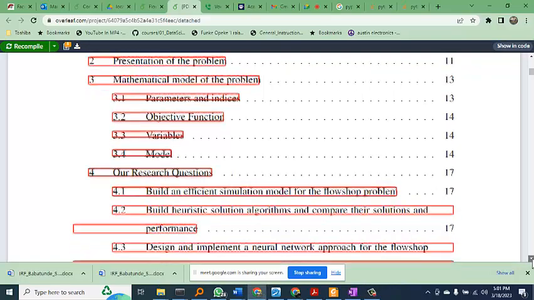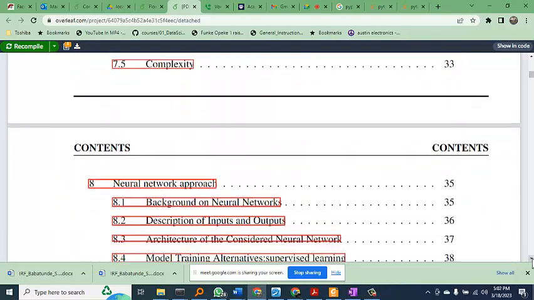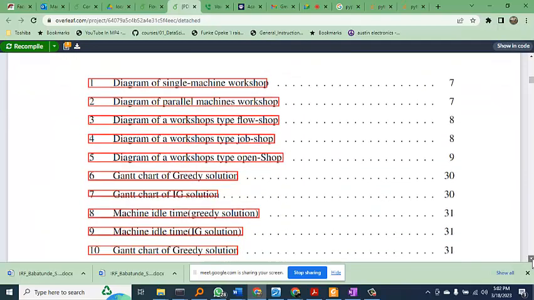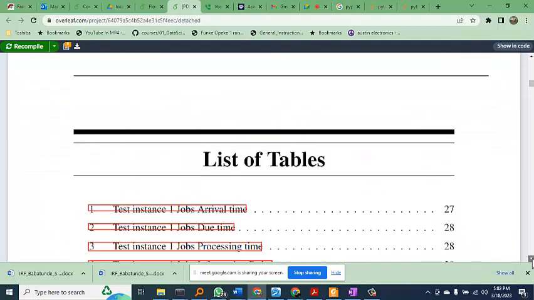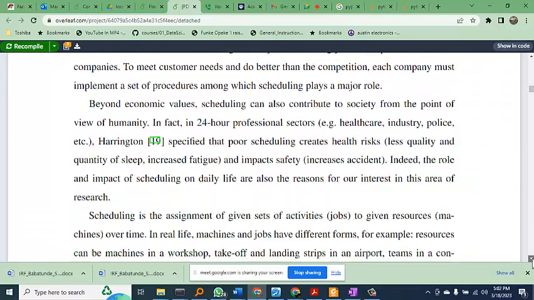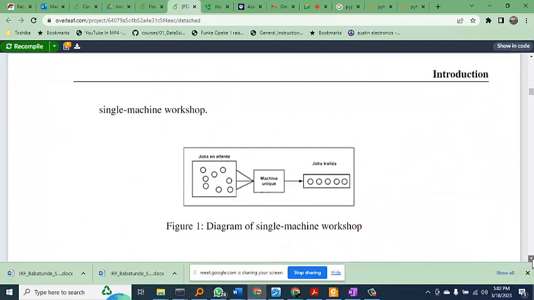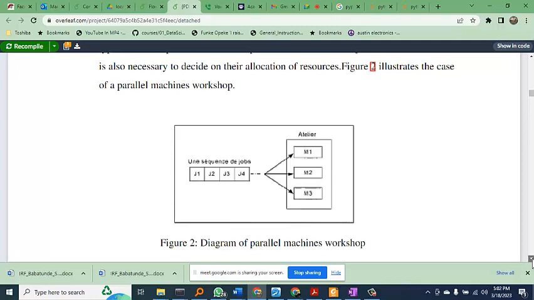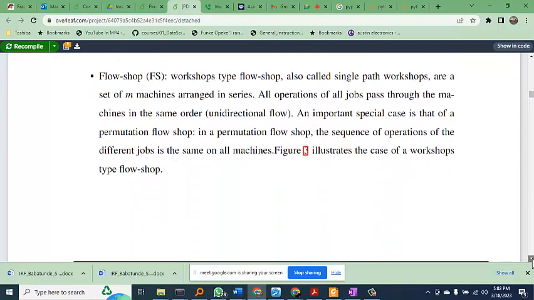A flow shop describes a situation like in a factory when you're trying to produce a product, and to produce the product it has to go through a series of machines.